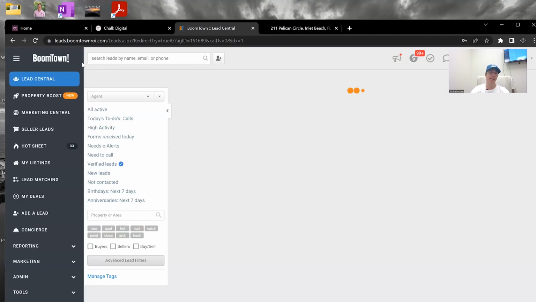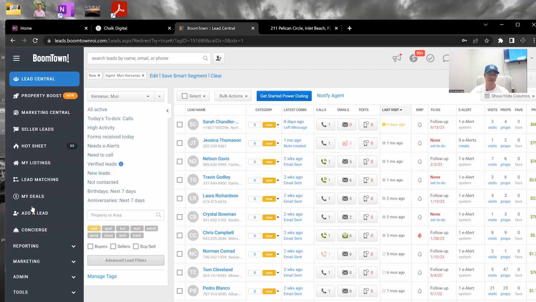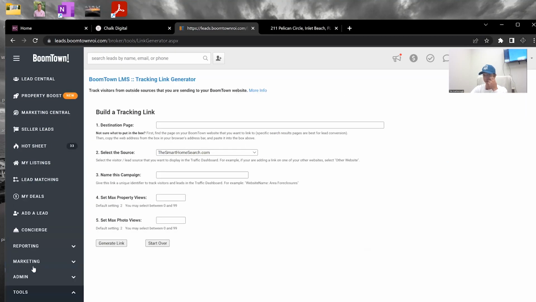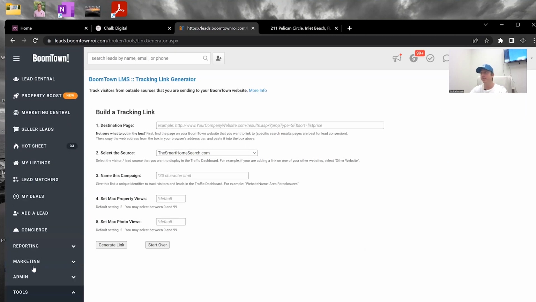Once you're in your dashboard for Boomtown, you're going to navigate to the left side of the screen, and you're going to click on Tools. And then you're going to click on Link Generator. This is how you generate a trackable link for any ad that you're running in the future. You're running a Facebook ad, you're running a property boost ad, you're running Chalk Digital. This is the best way to distinguish where these leads are coming from, because you want to know exactly where the source is. So you know if it's optimized and it's working correctly, or if it's a loser ad and you can just get rid of it because it's not performing.